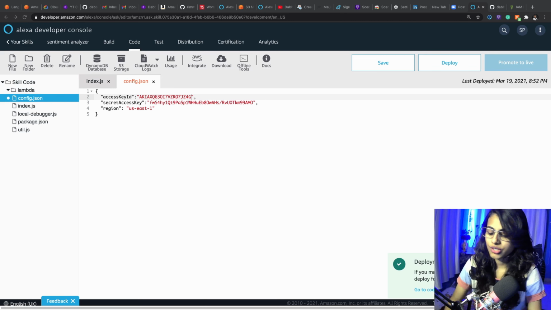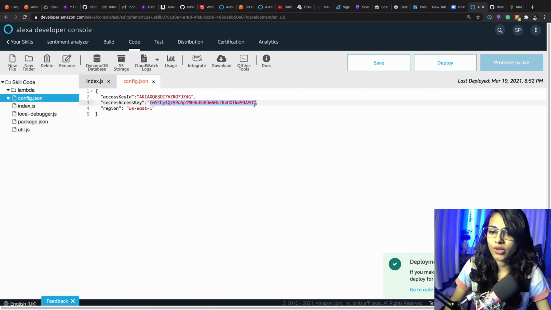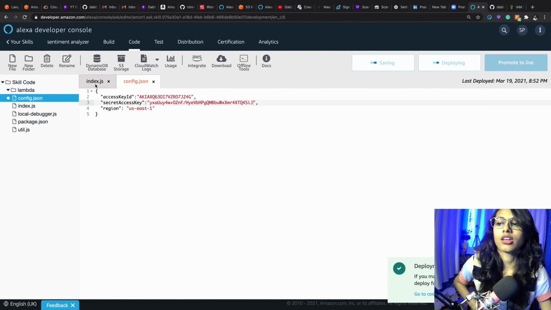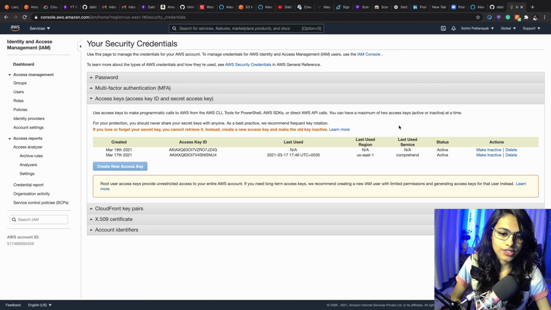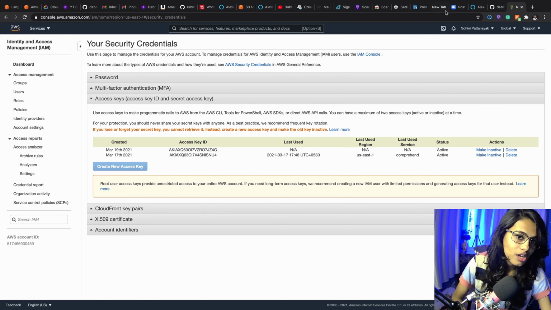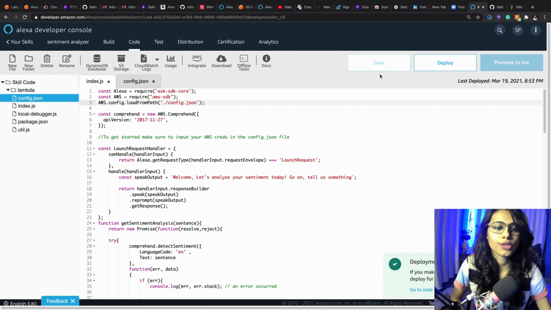So make sure that you never share this information with anybody. That's it. Now you deploy this and there you get back. Alrighty, it's active and you can see the service was last used in Comprehend, and this is your region, so make sure to keep this. In your case, the region could be different, so make sure what you're using.